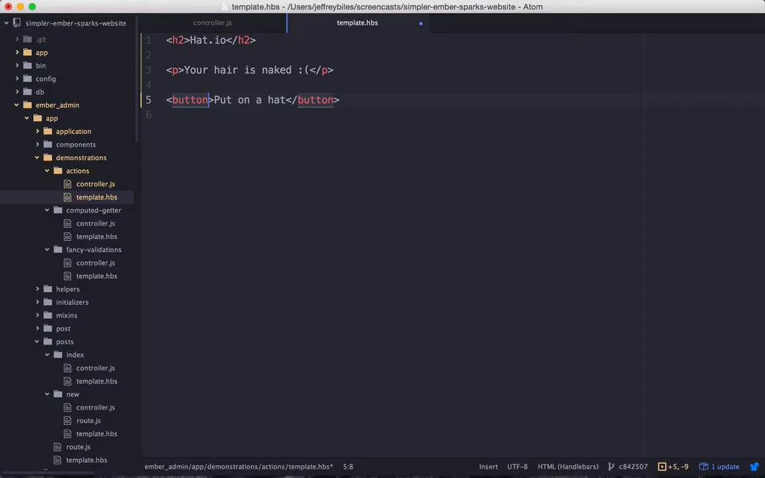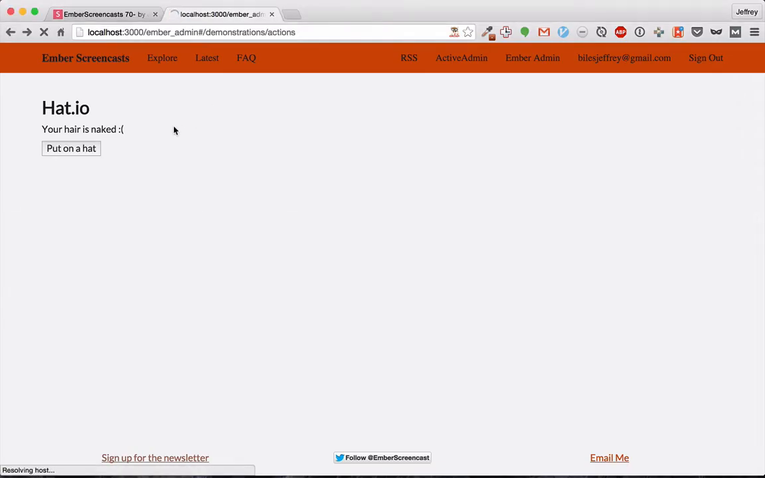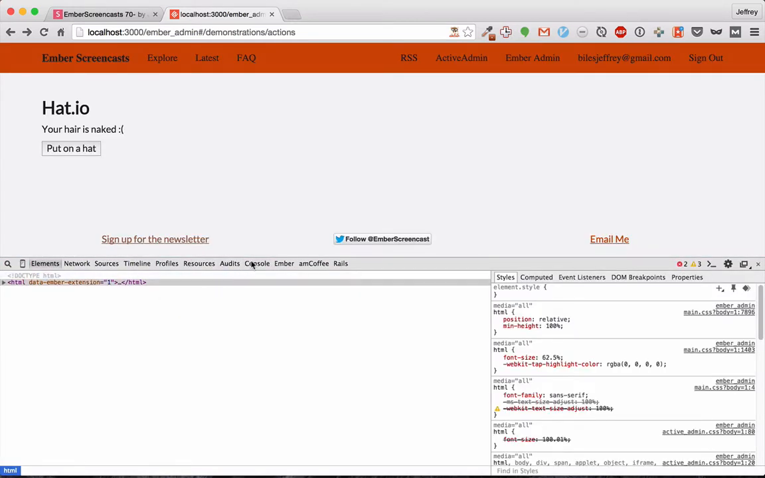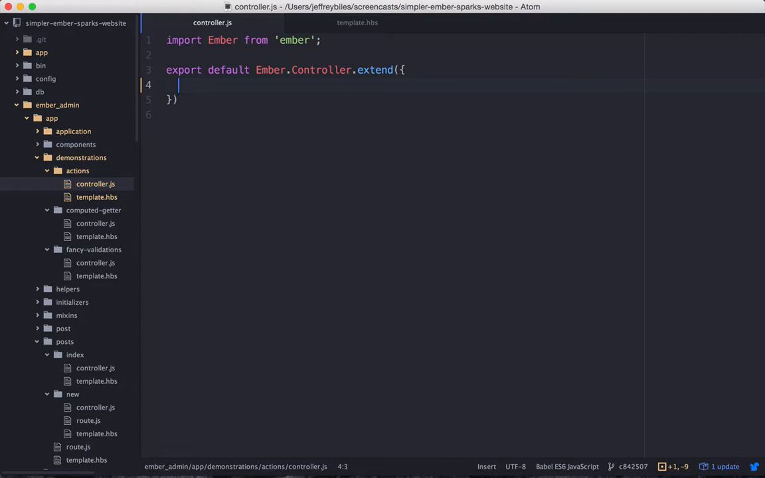So in our template, let's go to the button tag and give it an action. We'll name that action putOnHat. Then, when we try to click this, still nothing happens. That's because nothing has handled that action, as we can see in this error. We'll fix this in the controller.